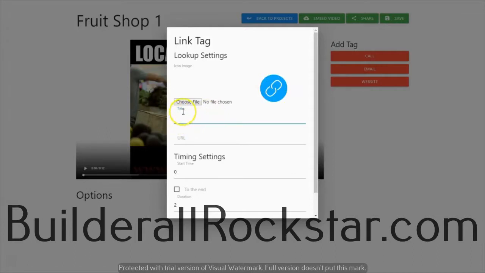And here where it says title, this is where you can write something below the image to initiate the action. In this case, this is a link. So let's say visit our website. And I've copied the link to the Fruit Shop website. I've gone to the Fruit Shop website. I've copied the URL from the address bar onto my clipboard. And now I'm going to paste it here where it says URL.